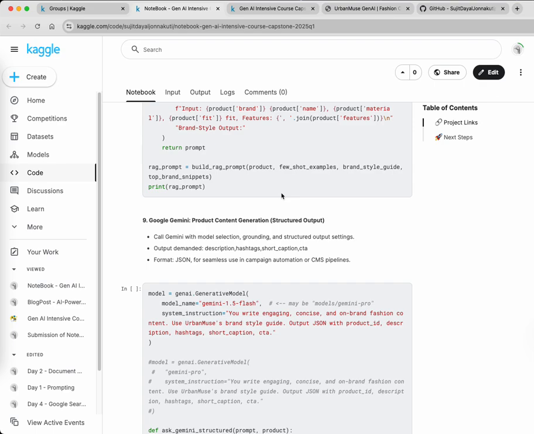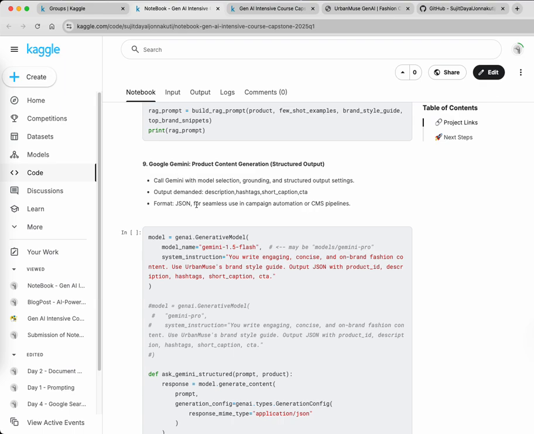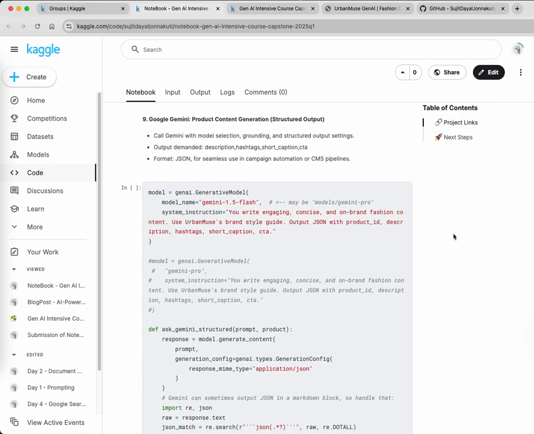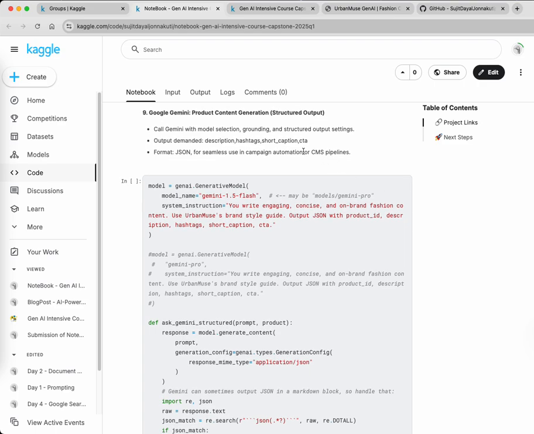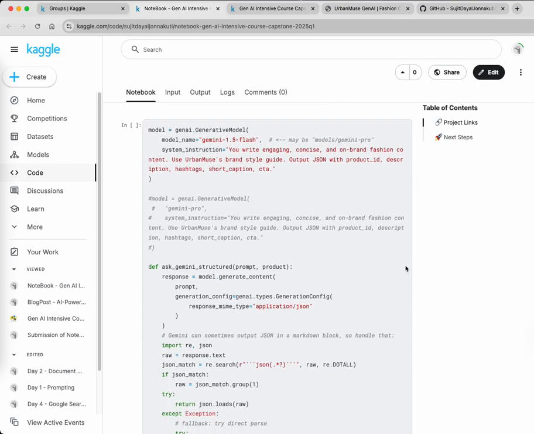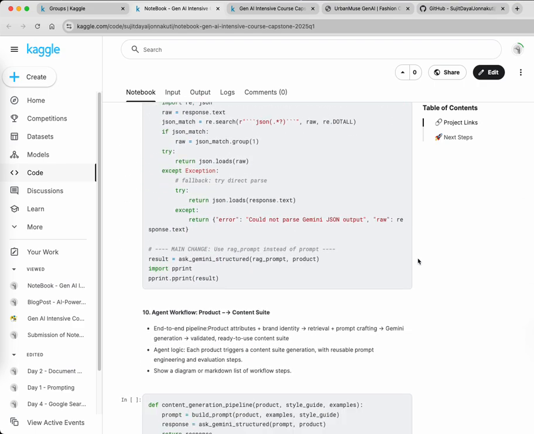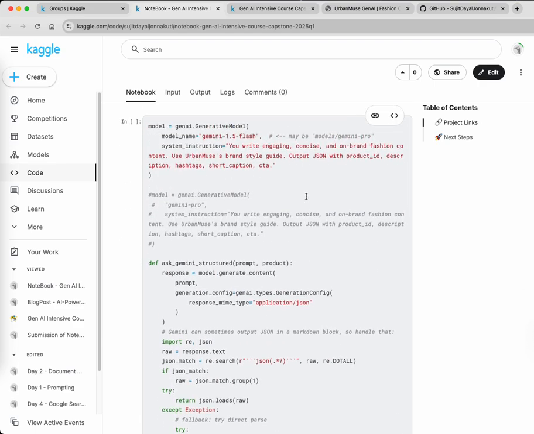And then structured generation with Gemini. Gemini processes all this and creates product copy, hashtags, a catchy short caption, and a call to action, not just free-form text but strict fields ready for campaign deployment, right? So if you see, we call Gemini with model selection, grounding, and structured output settings, and the output demanded is description, hashtag, and short caption, and we are expecting JSON format as the output. So this is the code.